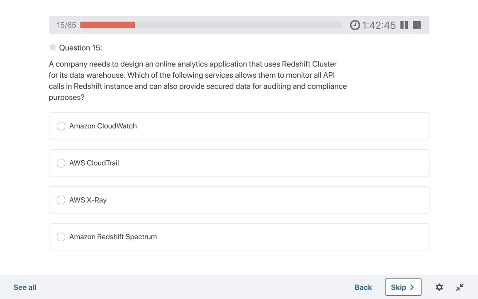A company needs to design an online analytics application that uses a Redshift cluster for its data warehouse. Which of the following services allow them to monitor all API calls in the Redshift instance and can also provide secure data for auditing and compliance purposes? So whenever there is auditing and compliance, CloudTrail would be your obvious answer.